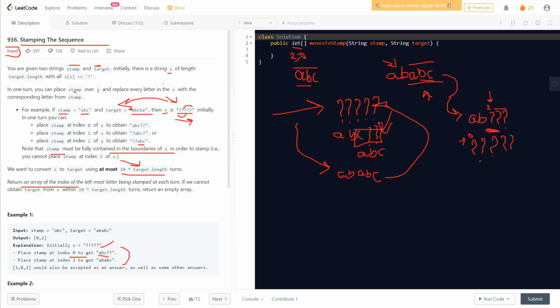Why am I saying it's okay? Because the question says, in our example, it gives us an answer of 0 2, and further it says 1 0 2 would also be accepted as an answer, as well as some other answers. So your exact answer doesn't matter.